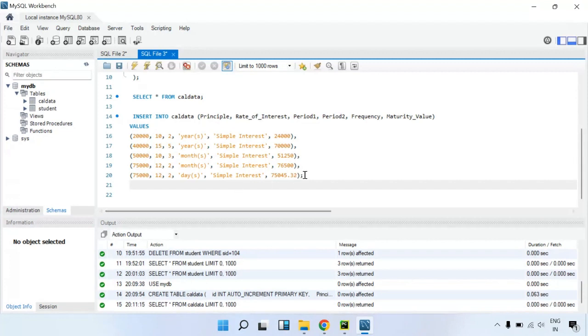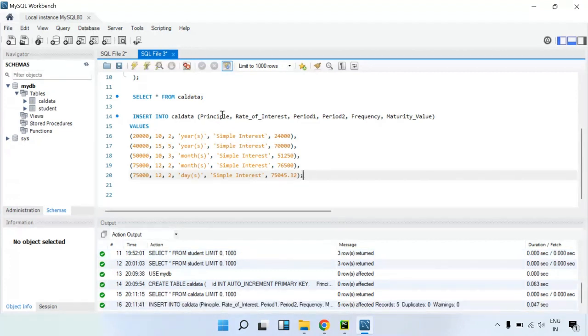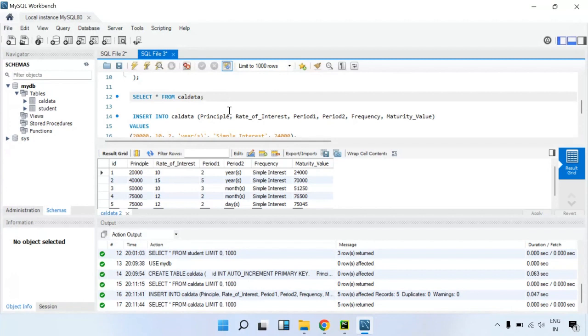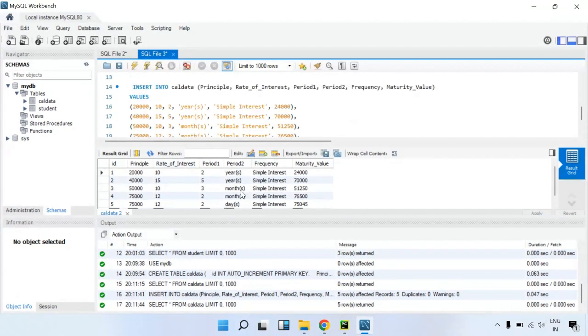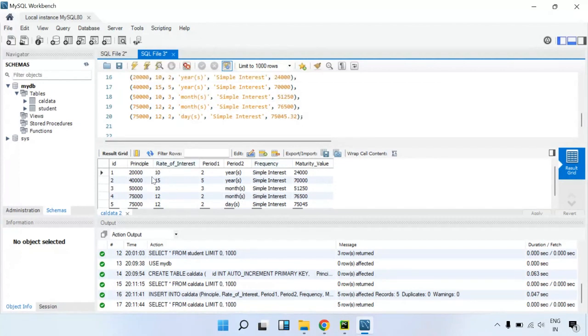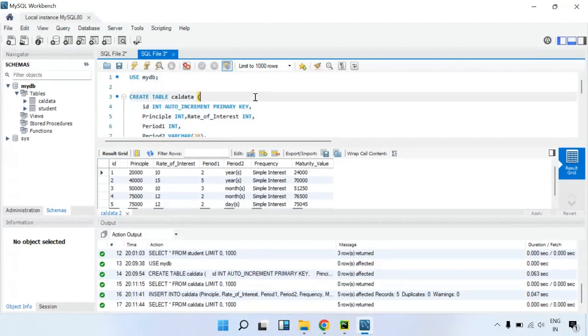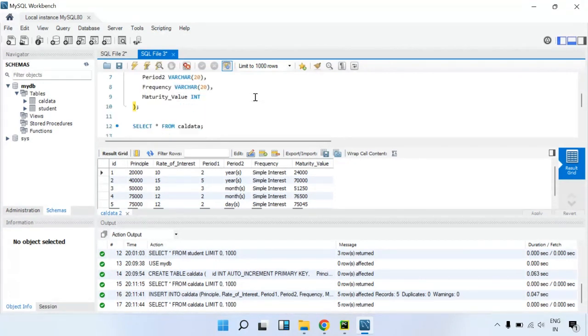If you can see here, this particular data I have been inserting here. And if you again select the data, see, after inserting, these are all the data, the rows and columns, which you will be finding here: principal, rate of interest, period 1, period 2, frequency, maturity value. So what you need to do is just fetch the data from the database during runtime, like how you fetch the tester data from the Excel files during runtime. Instead of the Excel file, you have just hosted the data in the database. So you should know how to connect to the database and how to fetch the data from the database. This is what we need to do.